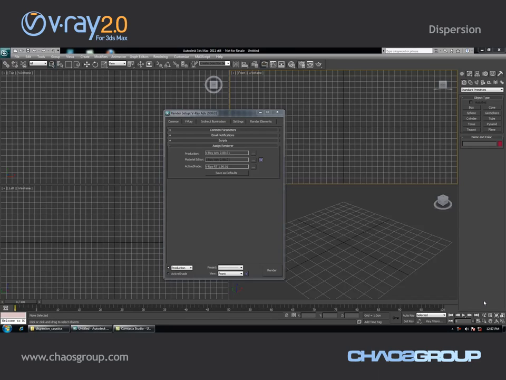As you probably know, when a ray of light passes through a refractive object, the light is dispersed into its basic components and we can see some interesting colors in the caustics. Well, in V-Ray 2.0 we have actually updated the V-Ray material to support that effect.